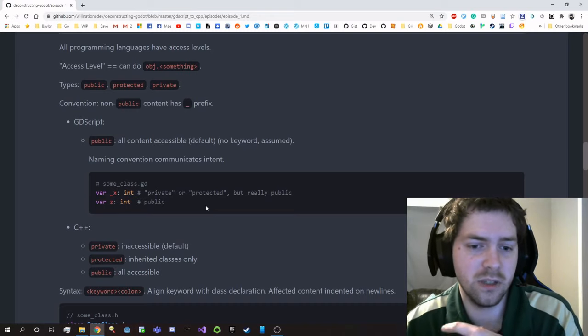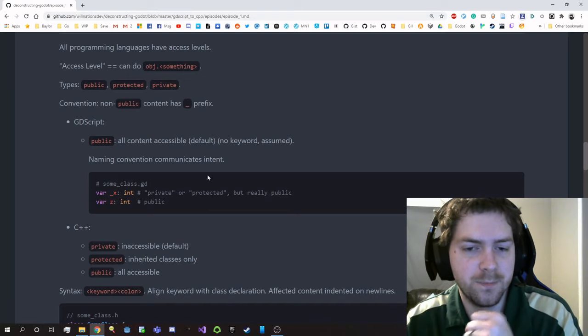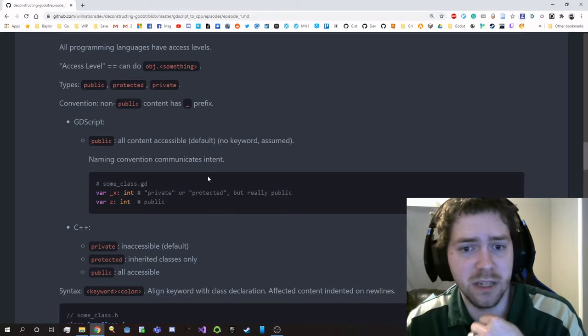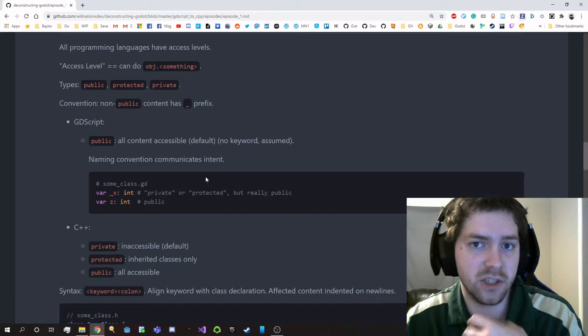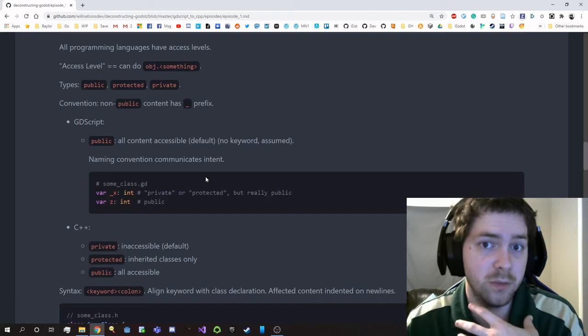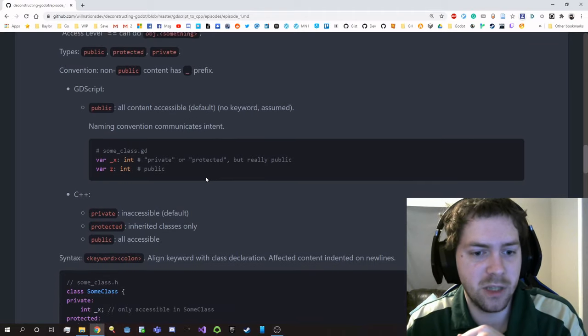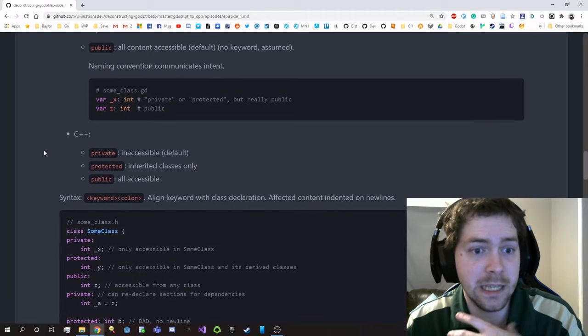GDScript doesn't really hide things very effectively. It's meant to be very open and simple. And because everything is public by default, there's no keyword for declaring that things are public. It's all just assumed out of the box. In C++, it's different. It has access to each of these.